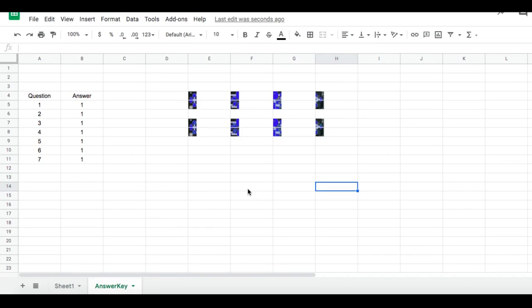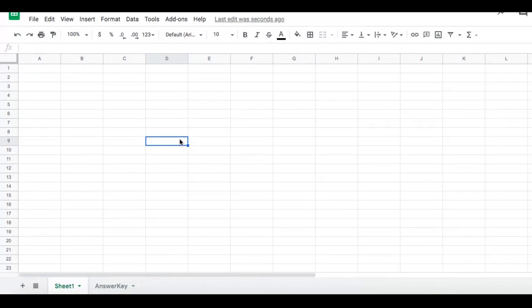Okay, so once I have my images inserted inside the cell, so I have both sets of images in here, so I have a total of 16 pieces. Now I can go to my first sheet. So I can set up my sheet to where I want my parts to go.